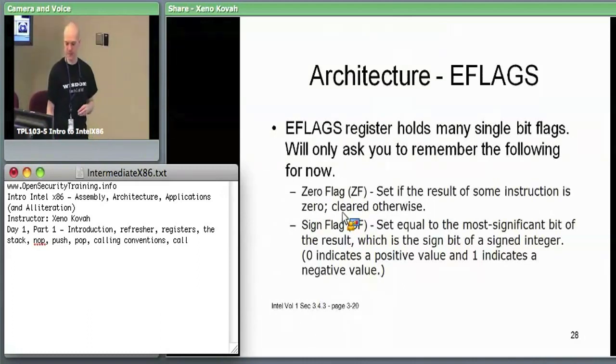Anyways, after every instruction, these flags in this register are updated, and there will be other instructions we'll learn about later which check these flags to say, if this flag is set, I'm going to do something. If it's not set, I'm going to do something else. That's where conditional logic comes from, basically.